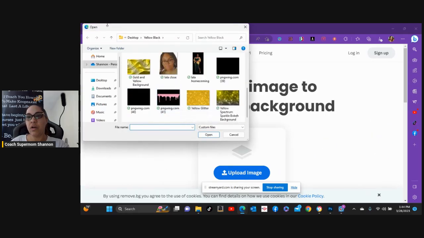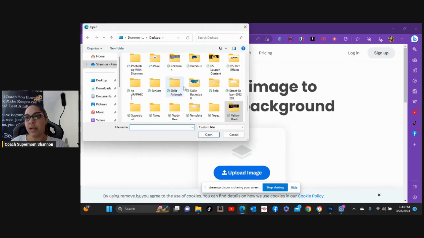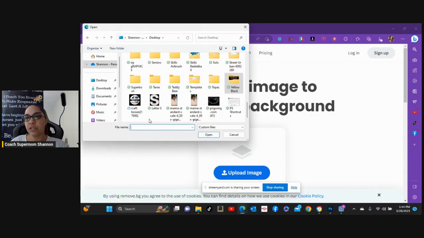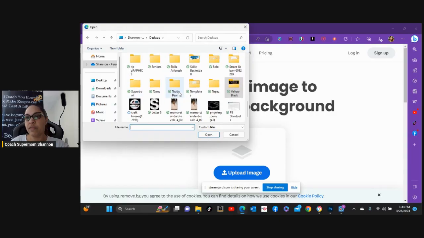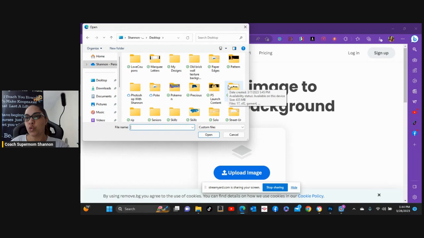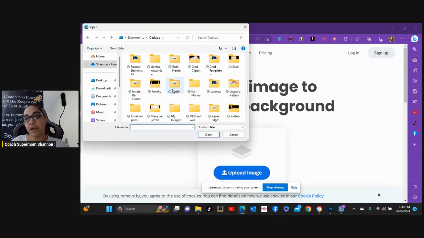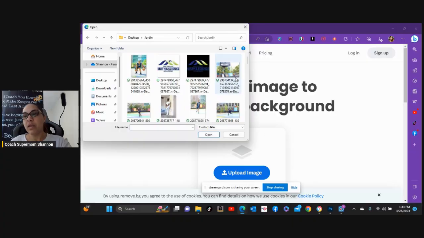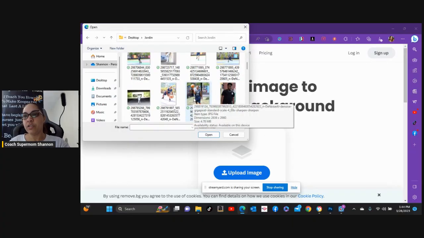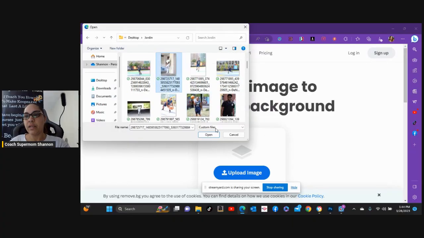And these are already removed. So let me go find my nephew's pictures. Let me find Jordan. Jordan, where are you? Here he is. All right. So these are pictures of Jordan. And I'm going to click this one, and I'm just going to click open. Okay. So go wherever your picture is, find it in the folder, and click open.